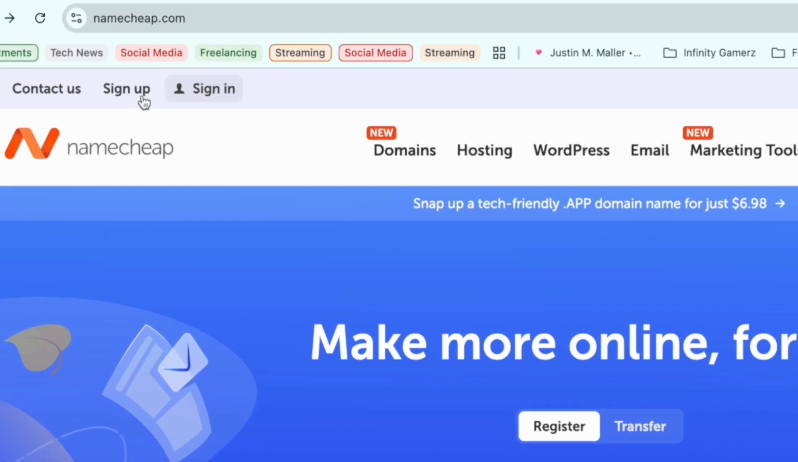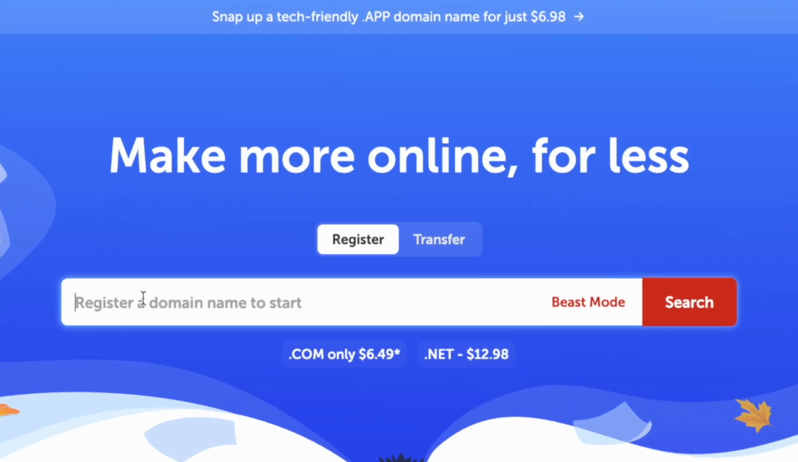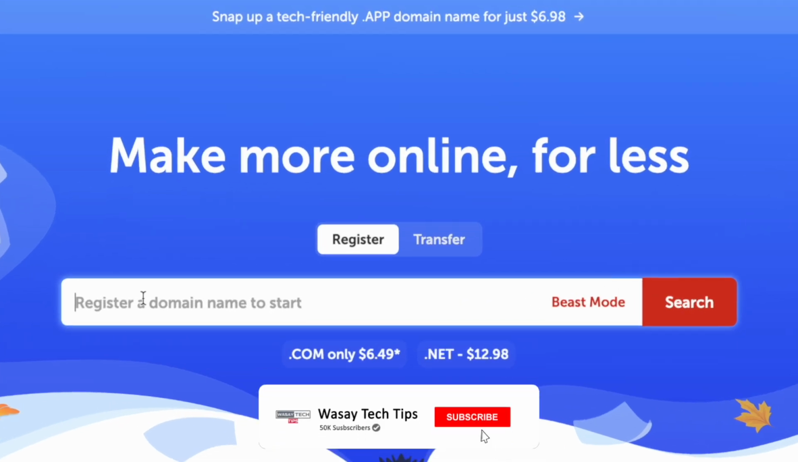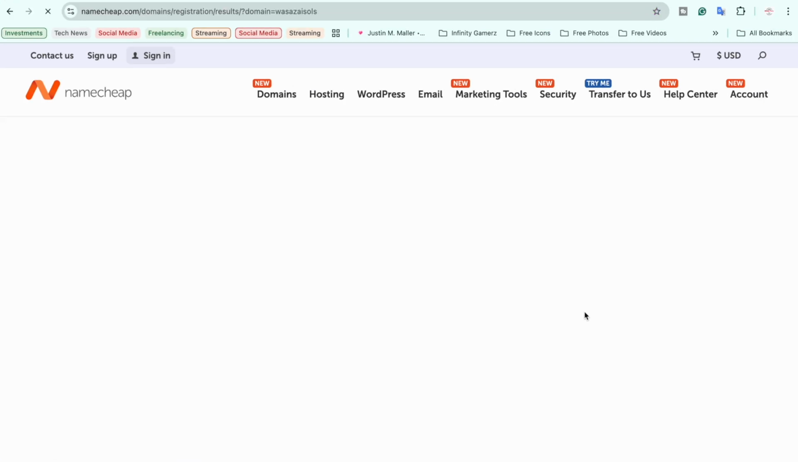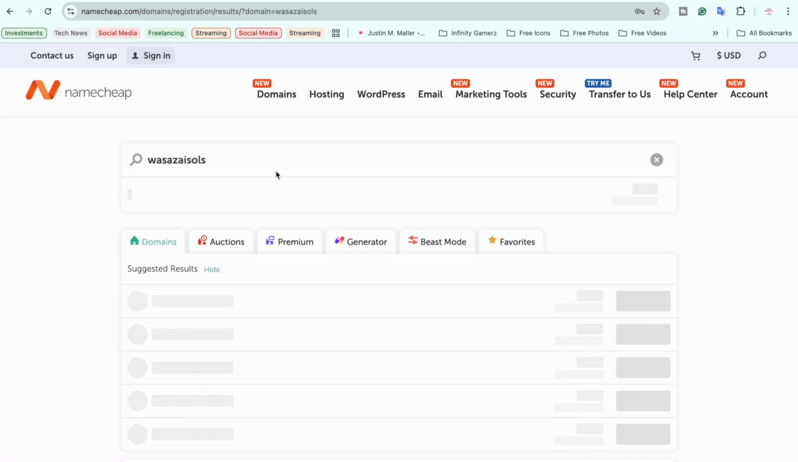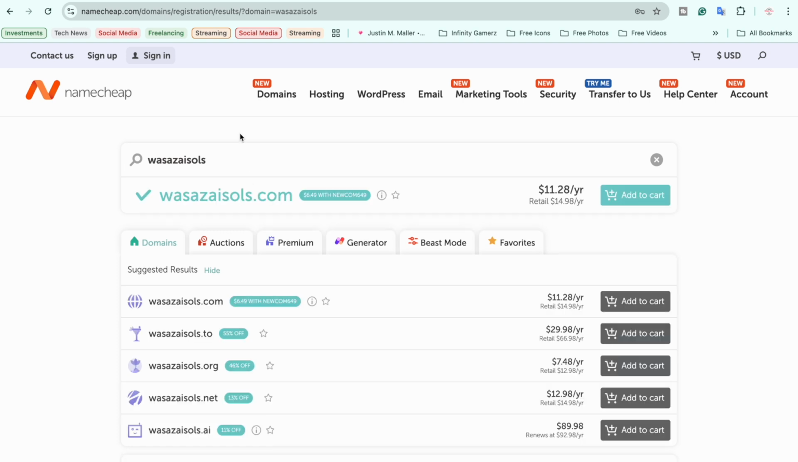On any browser, open the website namecheap.com, and from here you're going to have this search bar. Now you're going to enter the domain that you want to have for your website. So in my case, I am going to type Wasay AI Source, as this is my business name, and I'm going to search for it. Now if the domain name is present, it will show right here, but if the domain name is not present, then it means that someone is already using that name and you should look for another name.